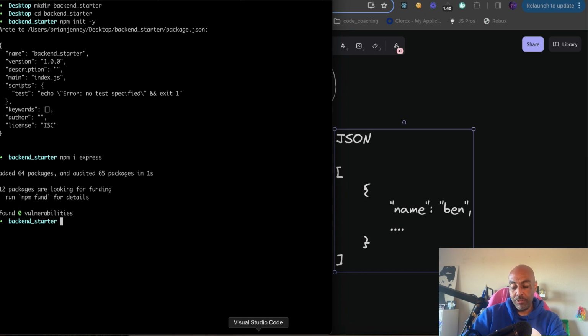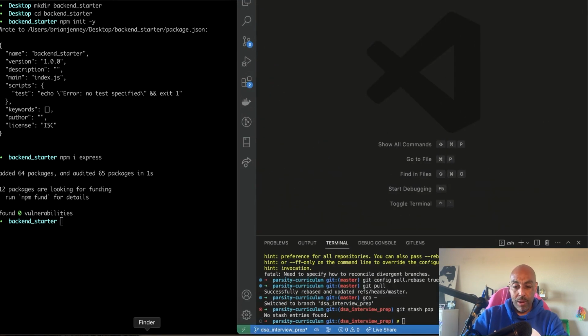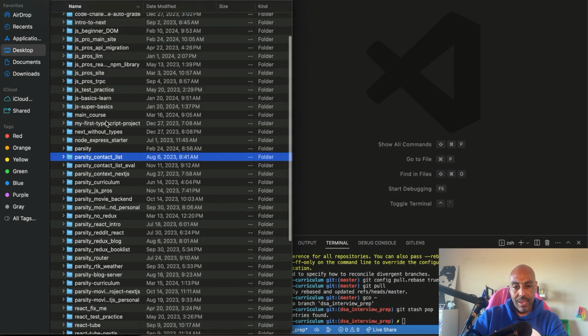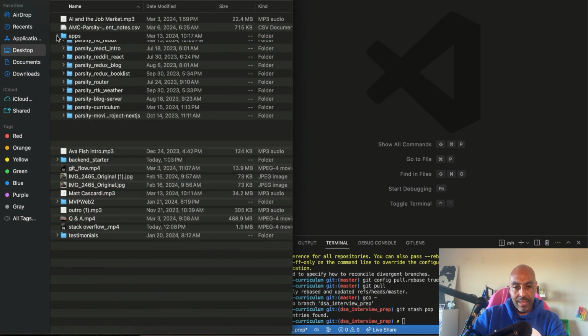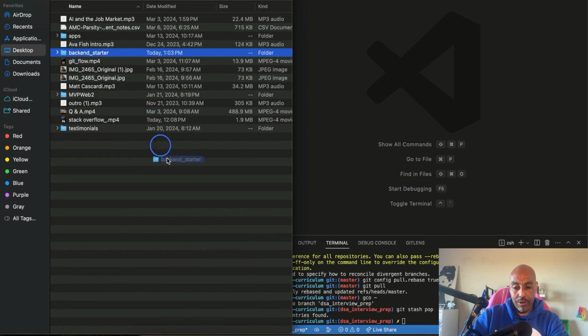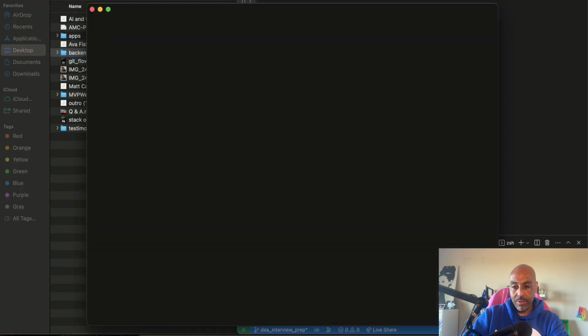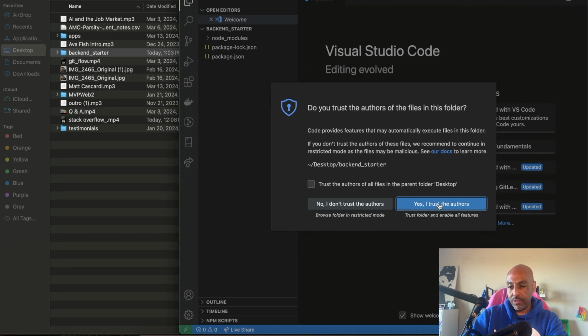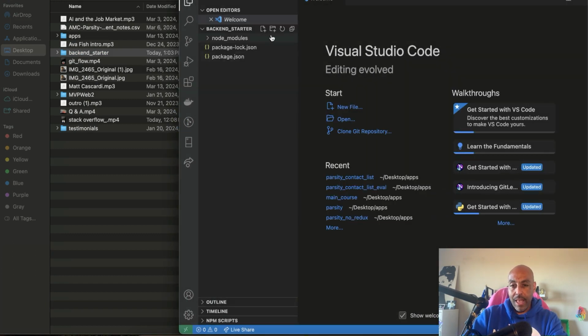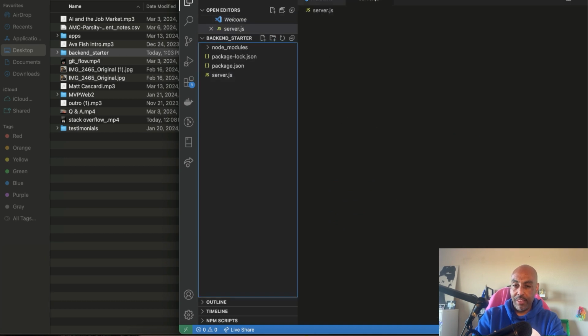So let's go into our Visual Studio Code and let's open up this project. And I have it here somewhere. I put it on my desktop and I called it backend starter. I'm going to drag that into VS Code, open it up. And do I trust the author? Yeah, I guess so, because I am the freaking author. Now I want you to make a file, server.js. Now let's copy and paste the code that's in the show notes.